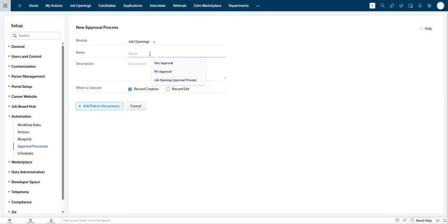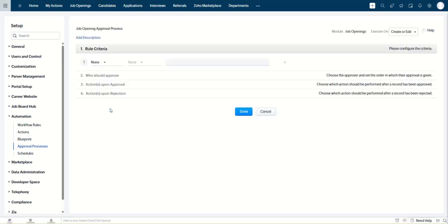and fill in the name, description, and select when to execute. So let's select on record creation and on record edit. After that, let's add a rule to this process. Now we will add the rule criteria here. This will serve as the trigger for when the approval process should execute.